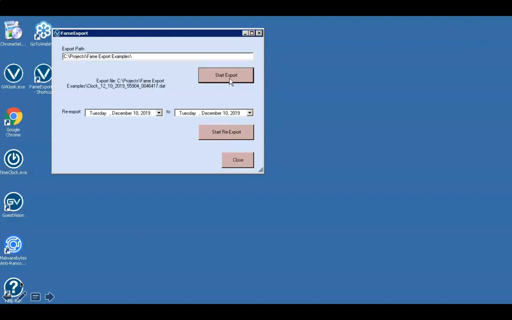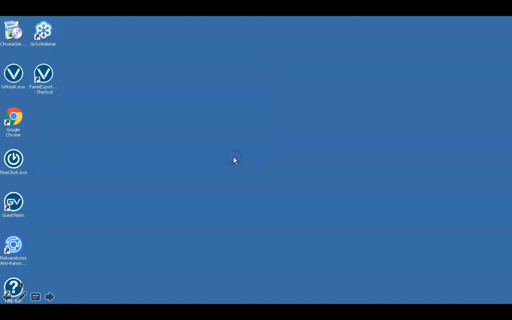And again, it's only going to export my approved time. Once you click Start Export, once it's completed, it's going to display here where that file has been exported, which is that folder that we were talking about just a second ago. You're going to click Close, and your export is successful.